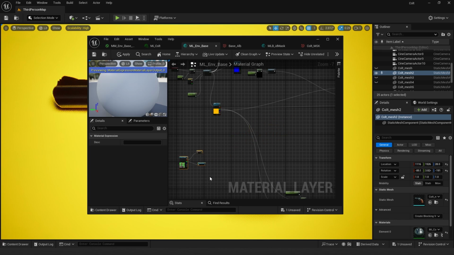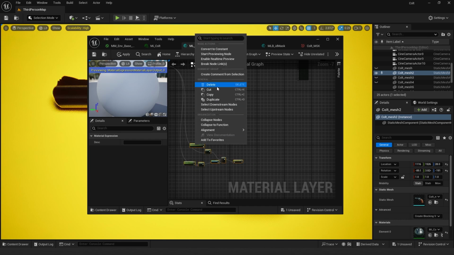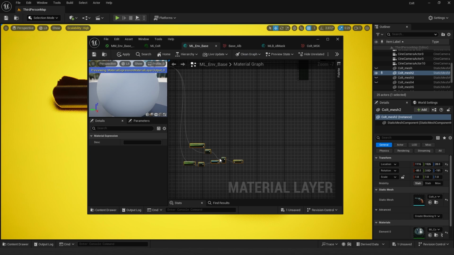So you can have your masks all here isolated on their own. And you can also have your different things like your roughness. You can make a frame for him, or a comment essentially.